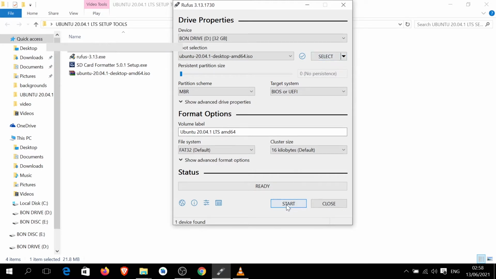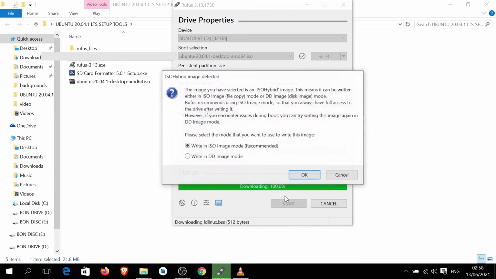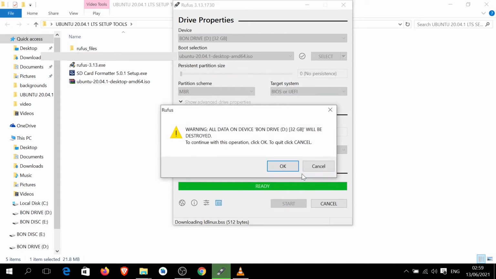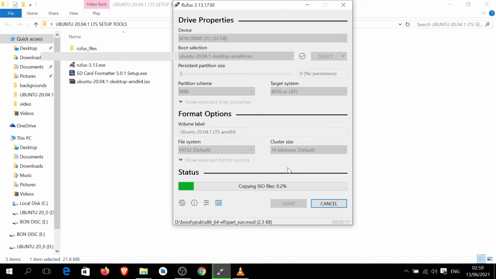Click Start to initiate the format. Click Yes to get the new syslinux file. Choose Write in ISO image mode and OK. Click OK. This process might take a while depending on the writing speed of your drive. I will pretend that my PC and drive can teleport and we are done with writing the ISO to the pen drive.